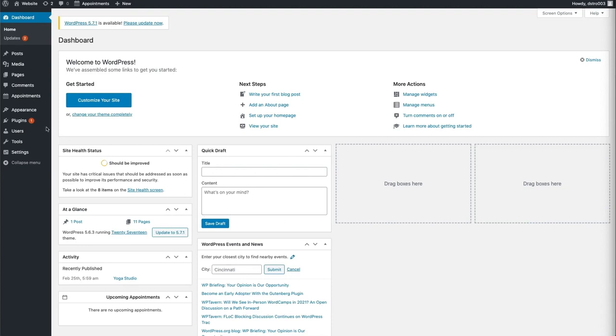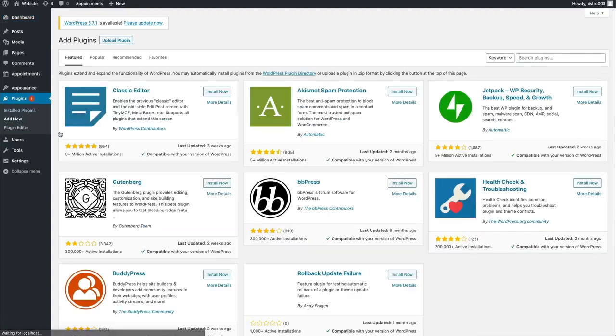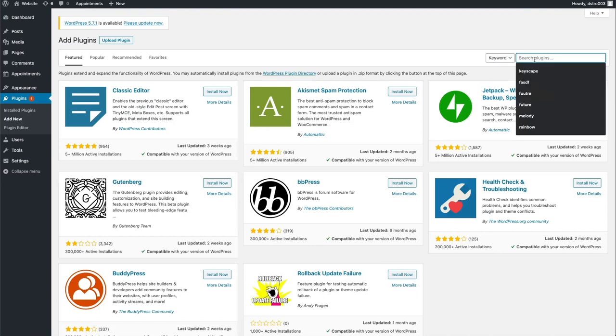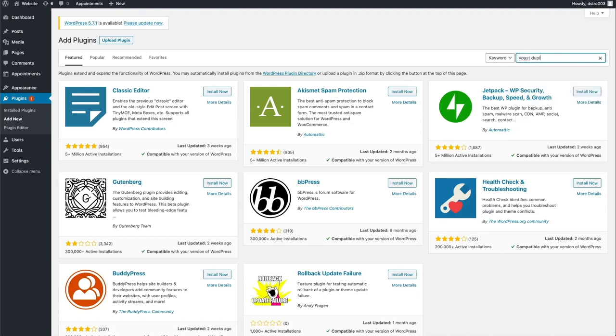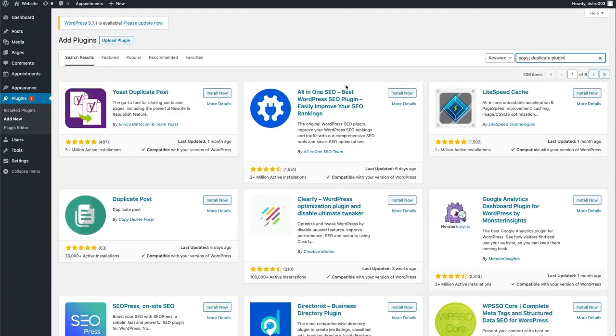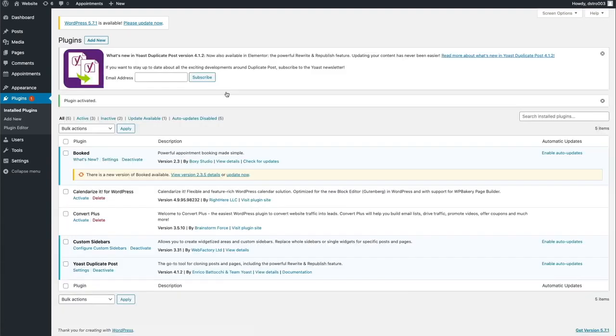Head on over to the plugin sidebar and choose Add New. From there, we're going to go on over to the Search Plugins field and type in Yoast Duplicate Plugin. Then click on the Install Now button, and then click on the blue Activate button. And now the plugin is activated on our website.